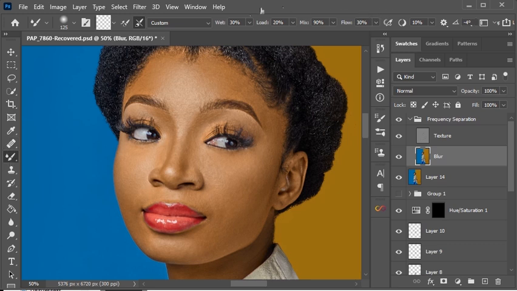Now the mixer brush, you have the wet, you have the load, you have the mix. You can check out the wet should be around maybe 20 to 30, depending on the effects you try out. The load should be 20% thereabouts. The mix 90, you can leave it at 100. The flow, you can explore between 20 to even 100. You see all the differences. All of them are very subtle differences.